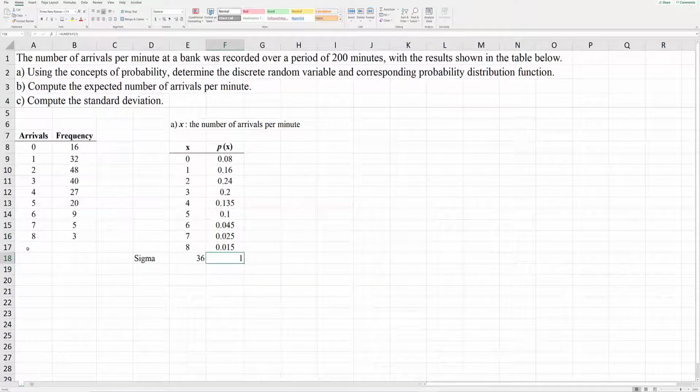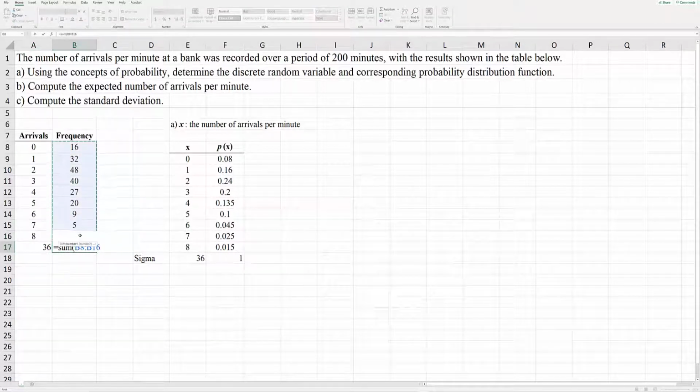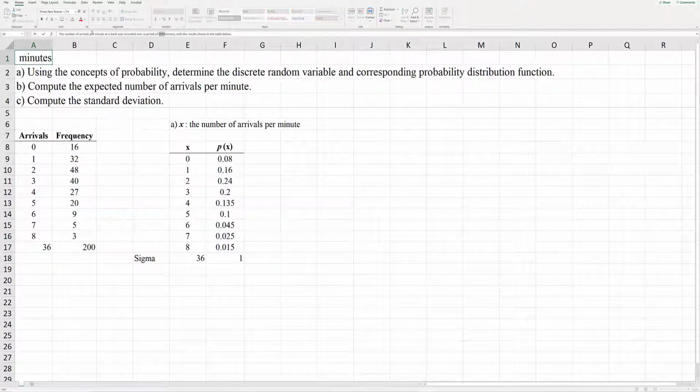Good. And of course, we could have done the same thing back here. If we wanted to, we could have added these up. And we could have added these up. I'm just typing the word sum. Of course, always put an equal when you're using a formula in Excel. All right, 200, that's what we saw here.